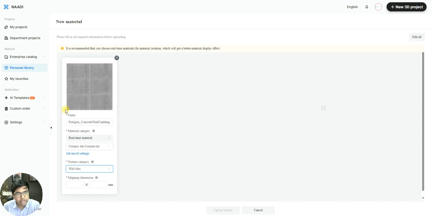This is a 2 × 3 feet tile, using which I'll be able to precisely calculate this entire length as 6 feet and this entire width as 6 feet. So here I can type in 6 feet × 6 feet. Remember my unit here is in mm, so I can type in mm, 1800 × 1800. Once you have typed in the mapping dimension, now your upload textures will be visible. Click it, your texture will be uploaded.